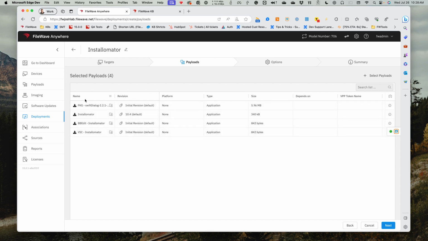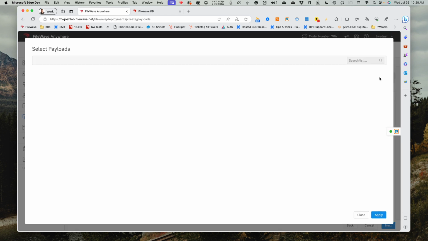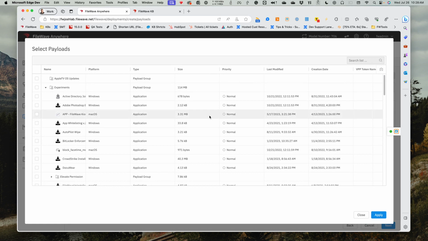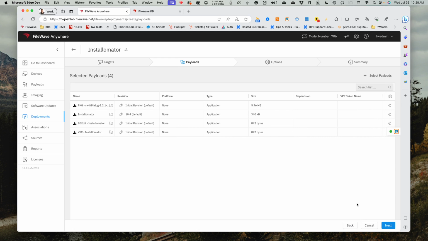So Installomator is the application. It uses Swift Dialog, so I want to make sure Swift Dialog is on the machine. I had made a BBEdit and a Visual Studio Code Installomator package, and I use both of these tools on my machine. I want to keep them current, so I have these. I really use this to keep my machine up to date. So I'm going to keep this the same. I could select more payloads if I realized, oh wait, I have another payload for Installomator that I wish I could add here. So you can do that.